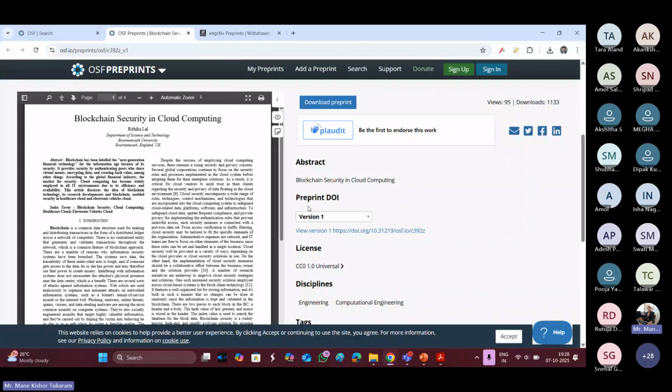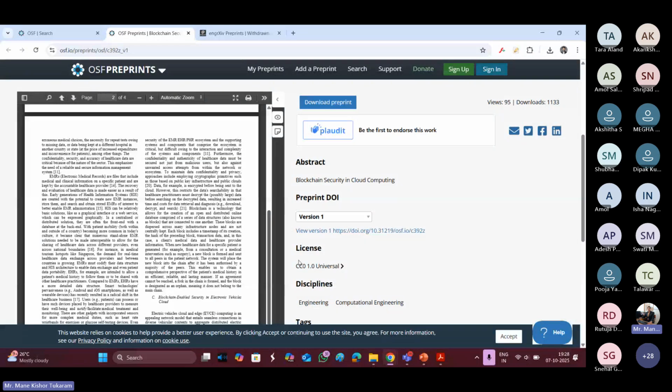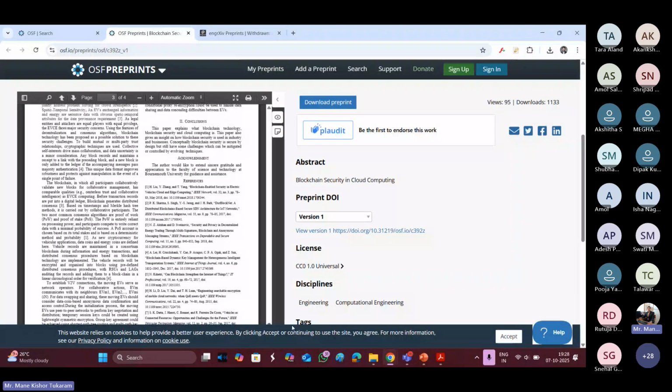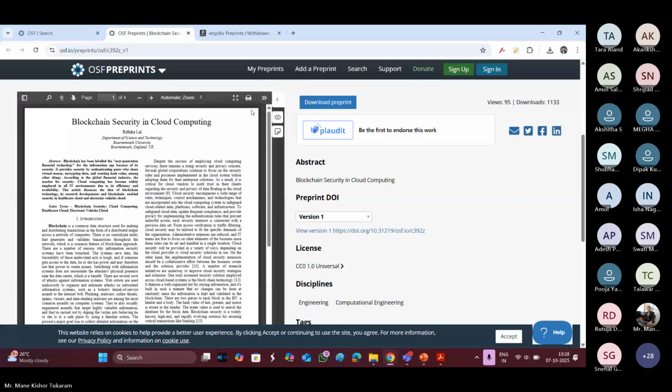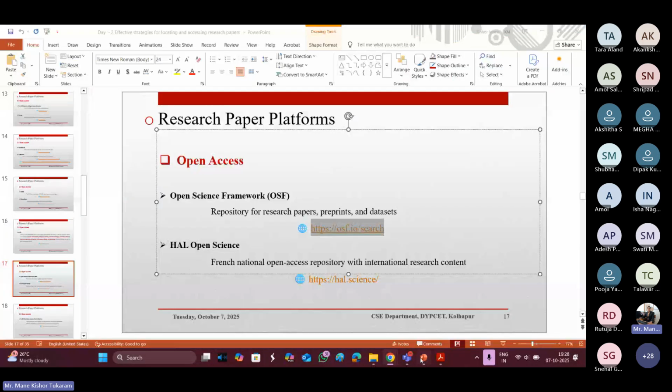The next one is HAL Open Science. It is basically a French repository where we can search the contents from researchers throughout the international community. Let's see how it looks.